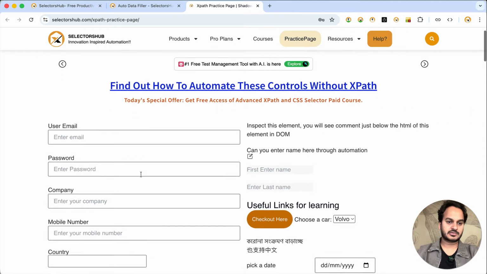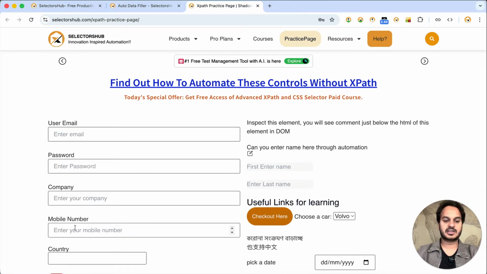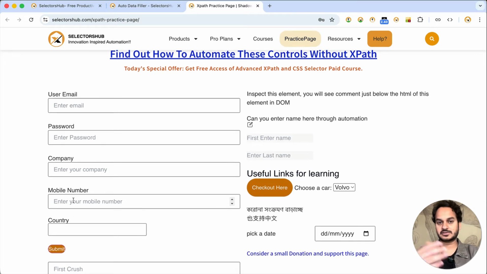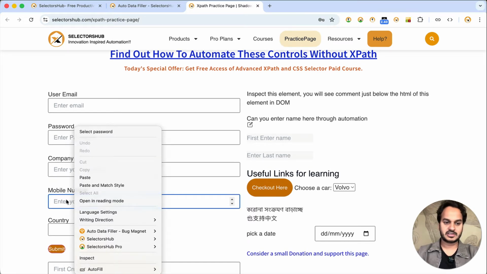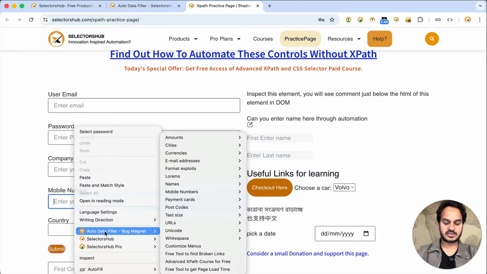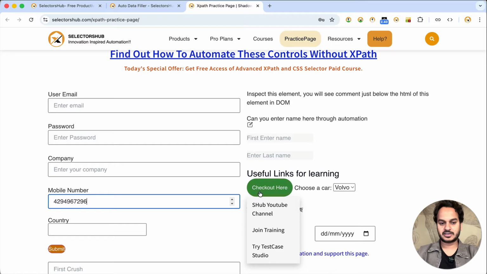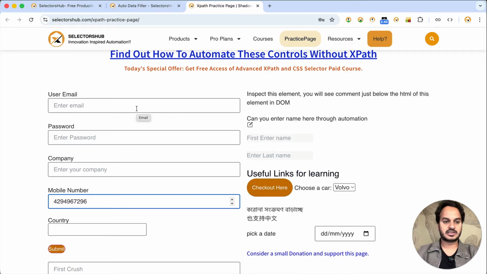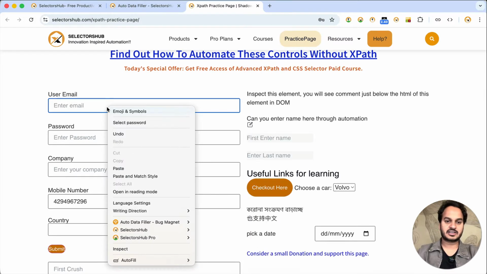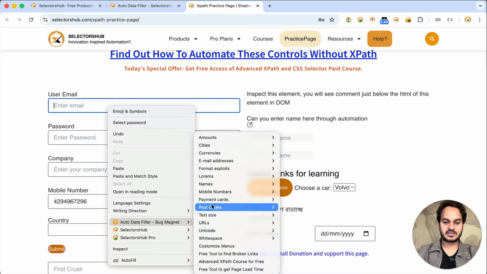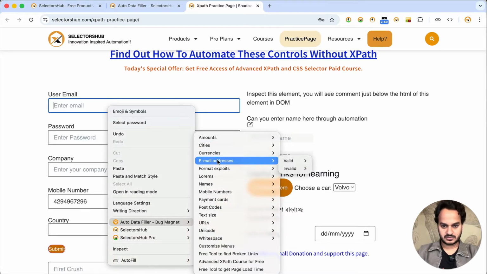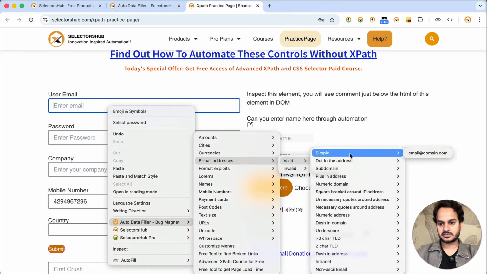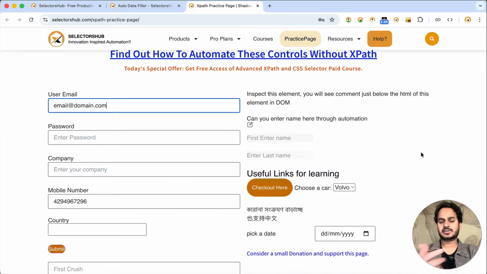Here on the practice page, suppose we have to enter some value in the mobile number field. If you have Auto Data Filler installed in your browser, you just right click and you see Auto Data Filler coming here with the options. You can quickly fill the value like this. You don't have to type email ID and password like we used to. Whichever option you want, you can select and enter the value, with different combinations.